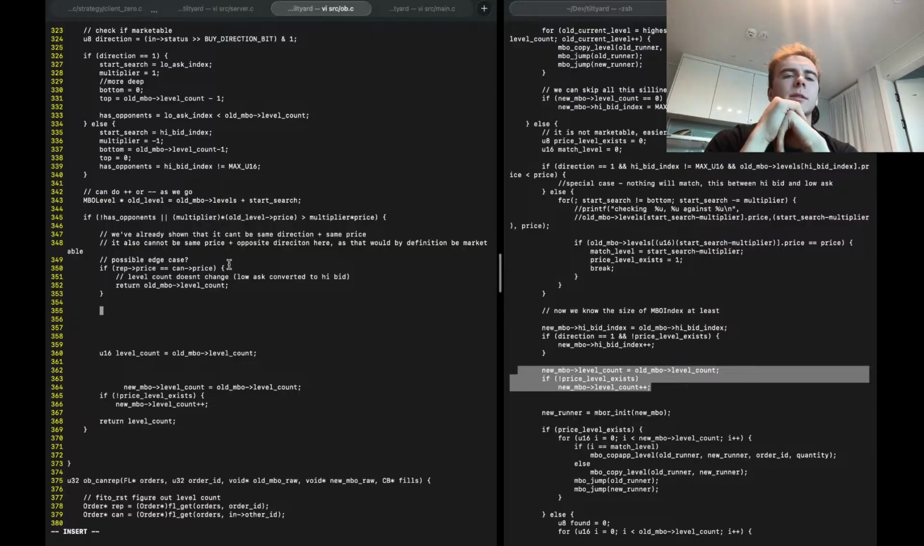It could have been a high ask that got turned into a low bid, meaning that if we search only for where to place the low bid, we will miss that one. So I think we just do this. How do we do it here?